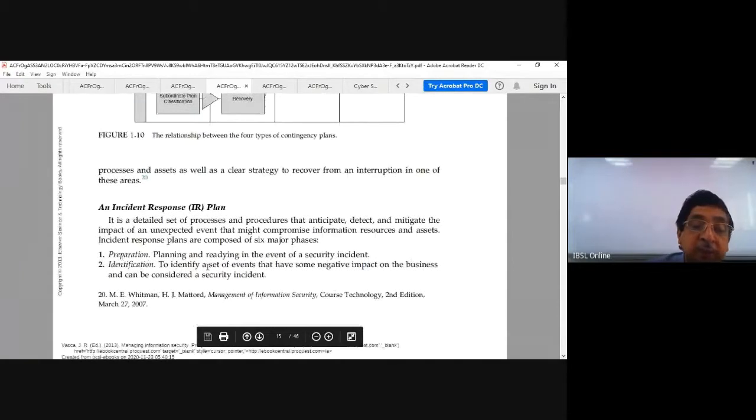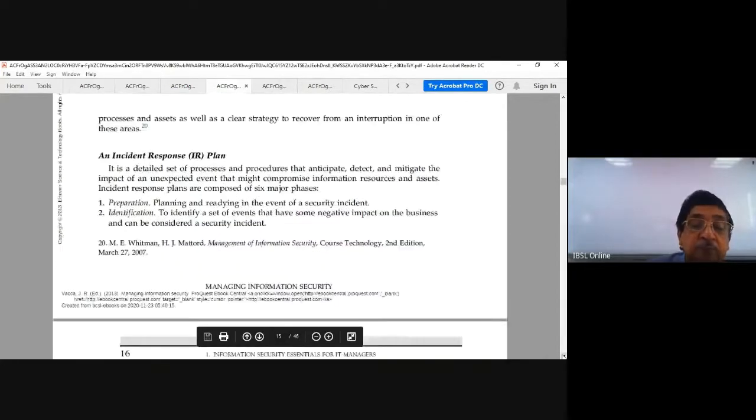Now preparation is the planning and readying for a security incident. Then identification, to identify a set of events that have some negative impact on the business and can be considered a security incident. Now, this is a very important point to note, and the particular committee has to identify a particular incident as one that can have a negative impact on the business. So that's the type of decision to be taken by the committee.